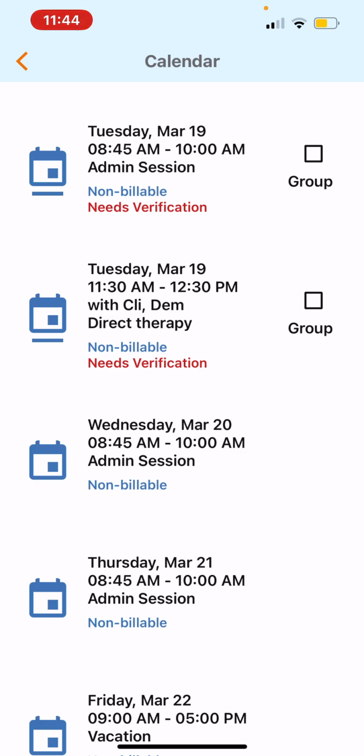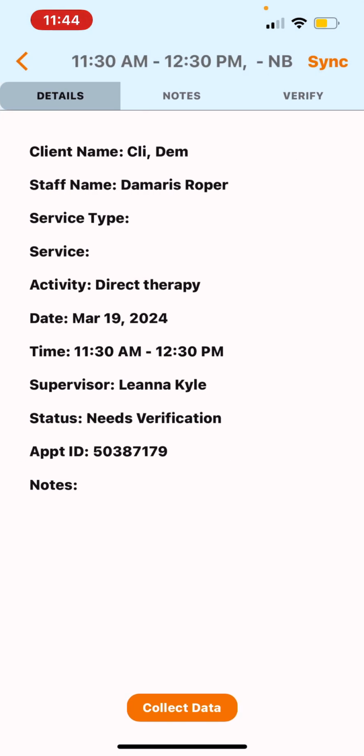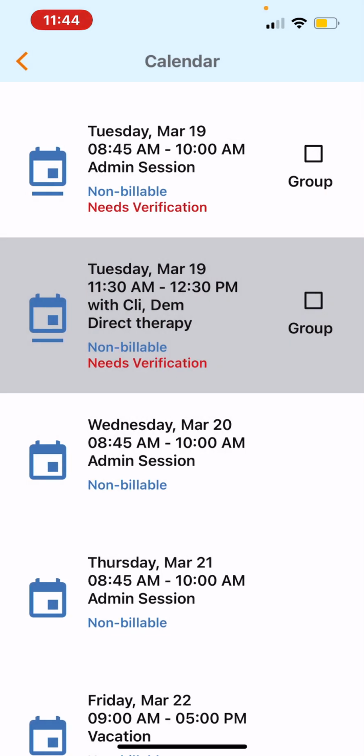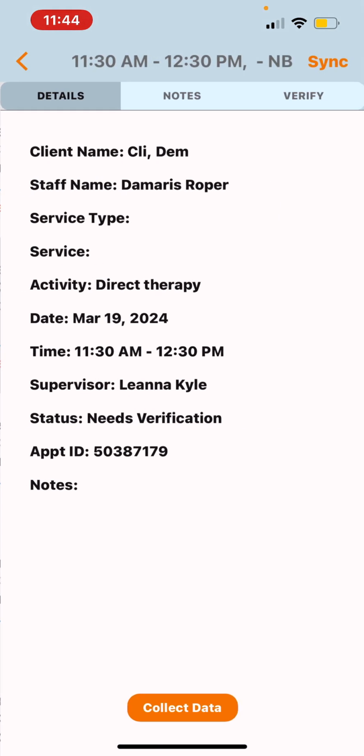Then you're going to go to your session. Now there's a lot going on over here, but I'm just going to click on my client. The reason why it is blue is because it is considered non-billable, but yours will be green as a billable session. So again, I'm just going to click in there.